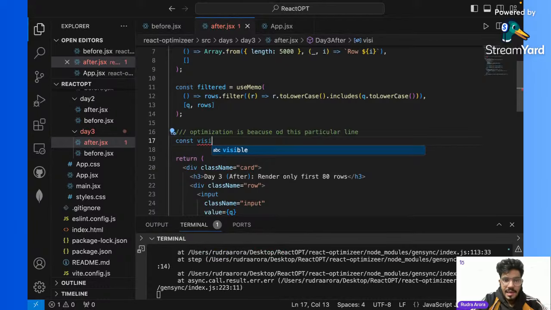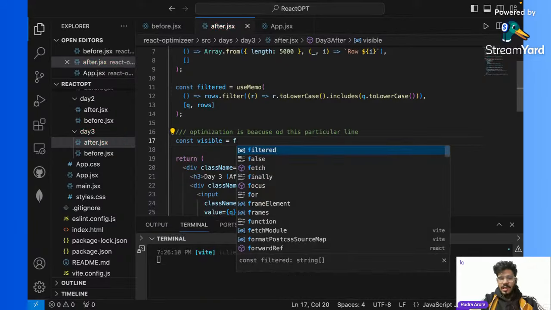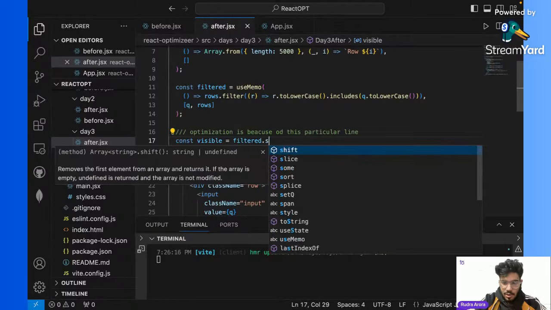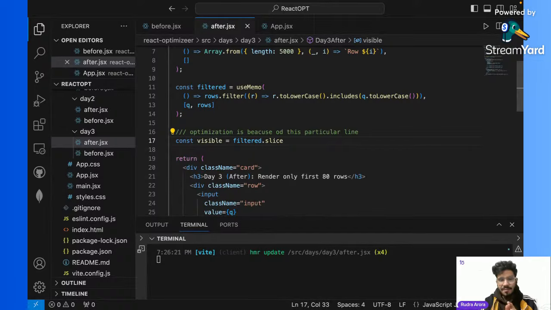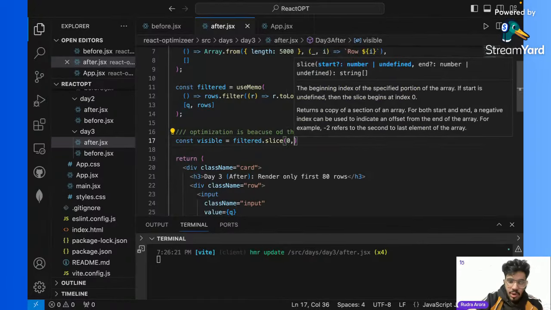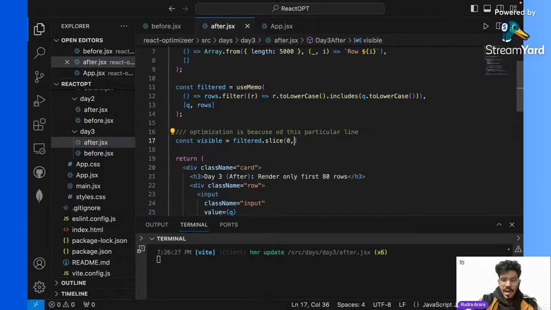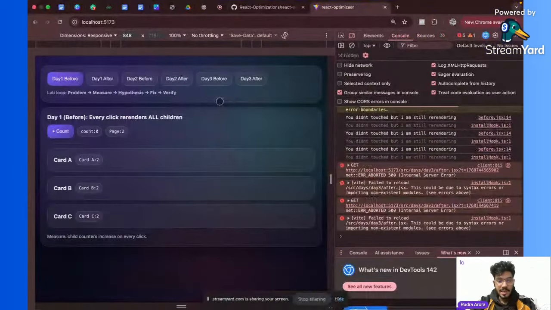You can write anything in front of it. You'll say make only the visible part, take the filtered part and just show it, filtered dot slice. Slice the filtered part from 0 to 80. You can just go from 0 to 10 also, as it was available on the Amazon site also, but I am just keeping 80 now. So see how it actually saves us time.